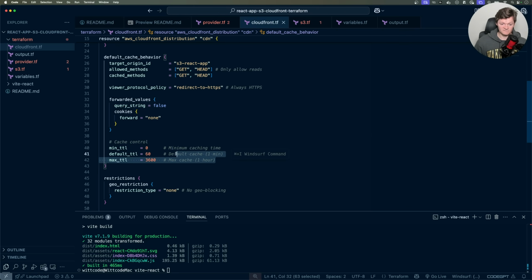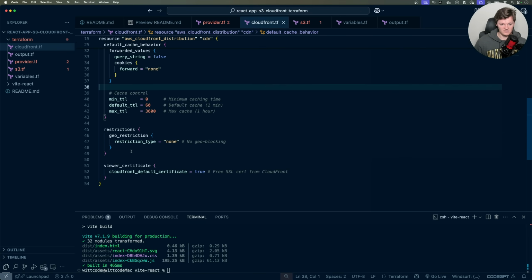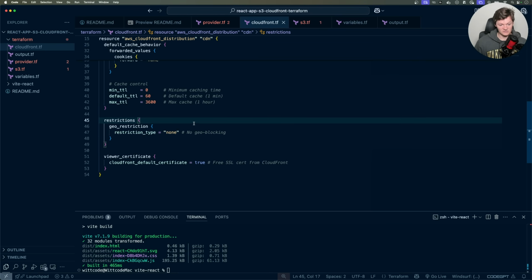So basically, when will CloudFront serve out something that's cached as opposed to refetching it from the origin or refetching something new. Next, we have our restrictions, and we are saying no geo-blocking. So that basically means that anyone throughout the globe can access our distribution.